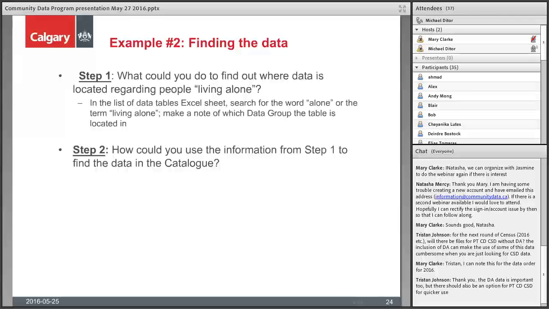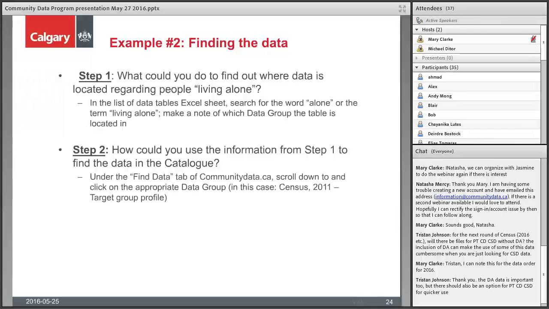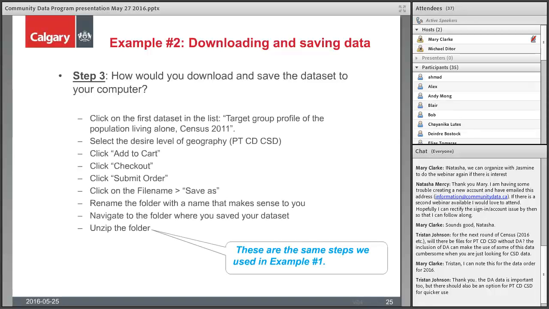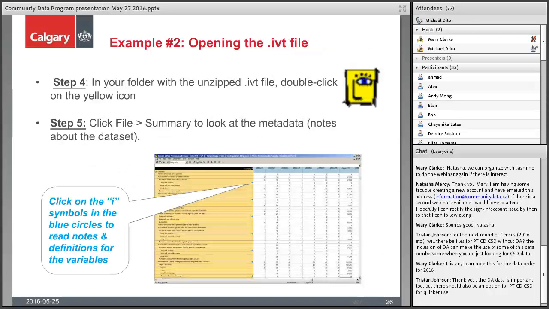And it looks like Tristan, Mary answered your question, so hopefully that is good for you. So we already went through how we could find the information from step 1, which was identifying that there's a target group profile of the population living alone, and it will help us find the data in the catalog. And we've gone through downloading the data and saving it to our computers. Those steps were the same as the ones we used in example 1. And then now we're going to open our IVT file. I'll do this in a moment, but if you're following along, you can just double click on that file and open it up and take a look in the Beyond 2020.